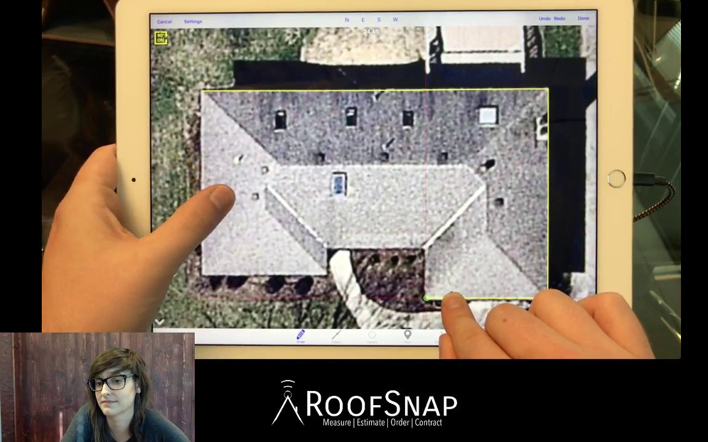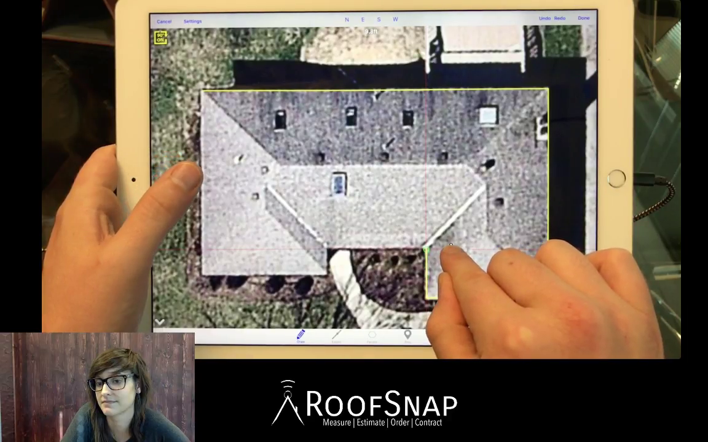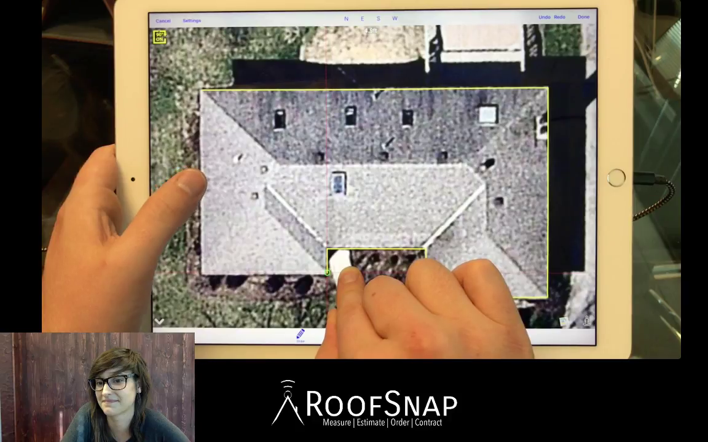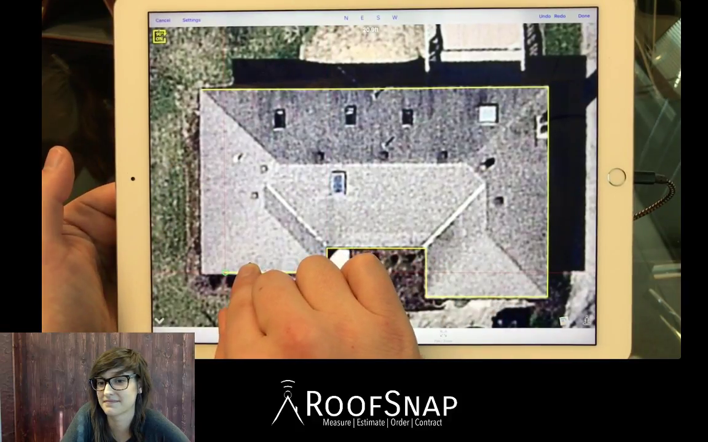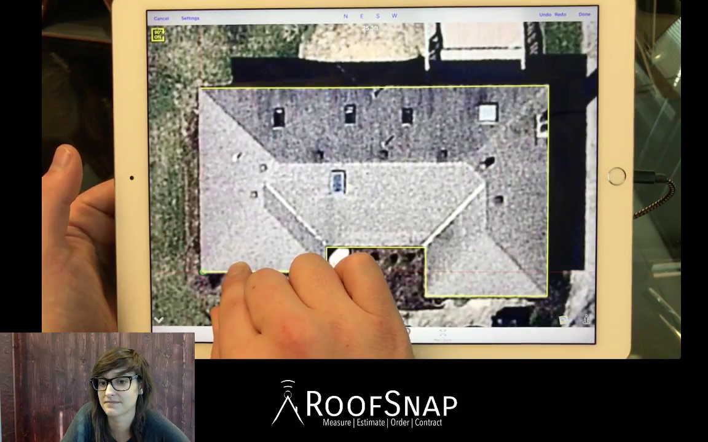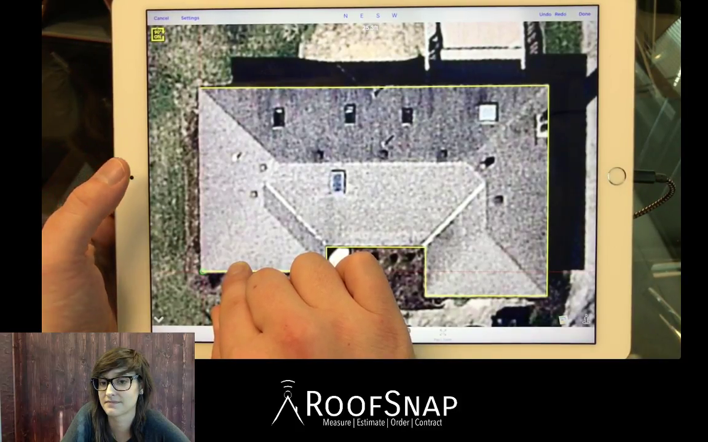Tap on the screen, come up. Tap on the screen, come over. Tap on the screen, come down. Tap on the screen, come over. And with 90 mode on, oh, it's going to pop and become perfectly straight with that starting point all the way at the top left corner.